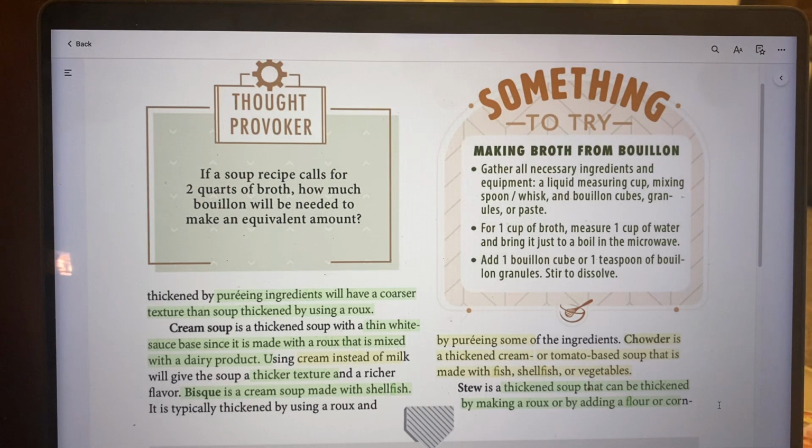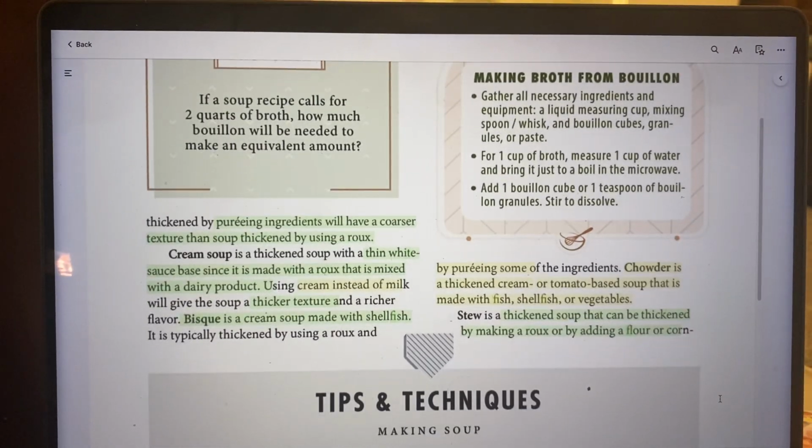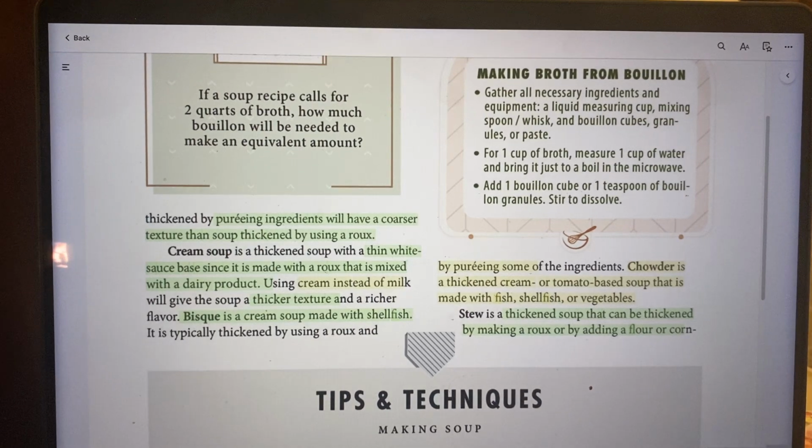Also, chowder. Chowder is a thickened cream or tomato-based soup that is made with fish, shellfish, or vegetables. So you can make even a vegetable chowder, using that cream or tomato-based soup. Then, of course, there's stews. Stew is basically a thickened soup that can be thickened by making roux or adding flour or cornstarch. Let's go on to the next page here.